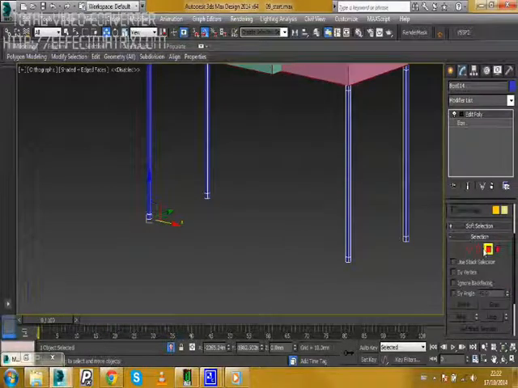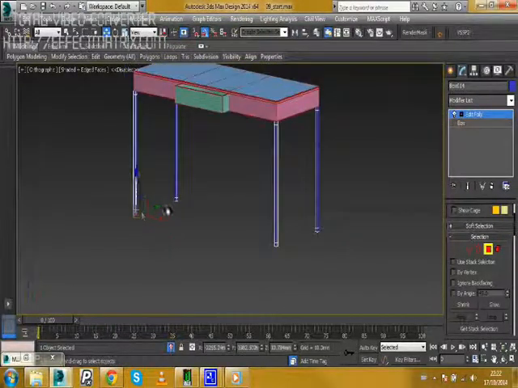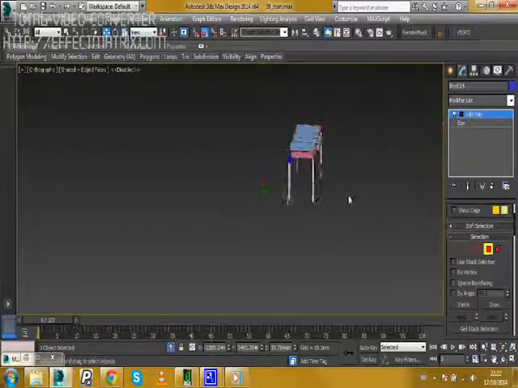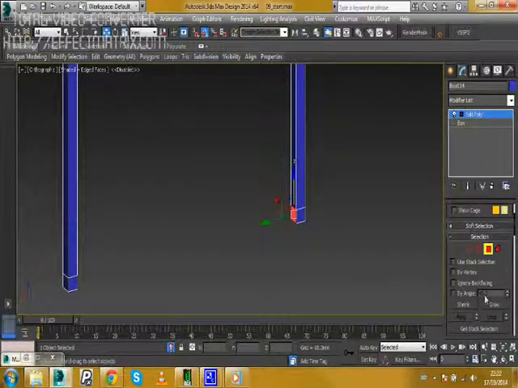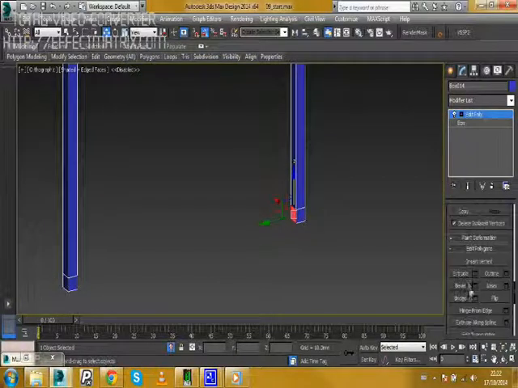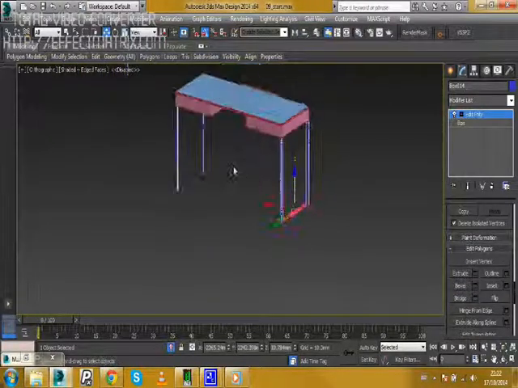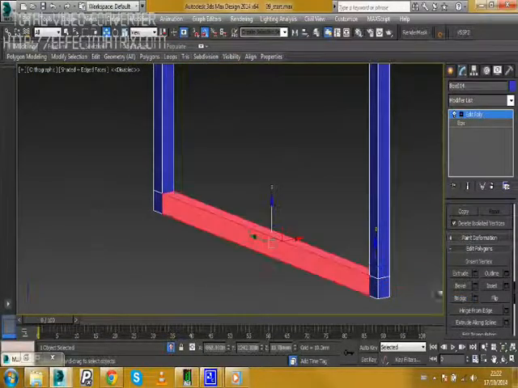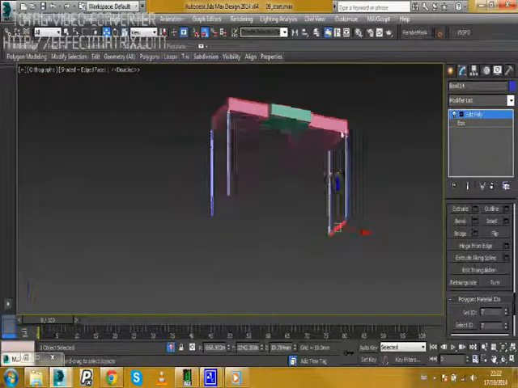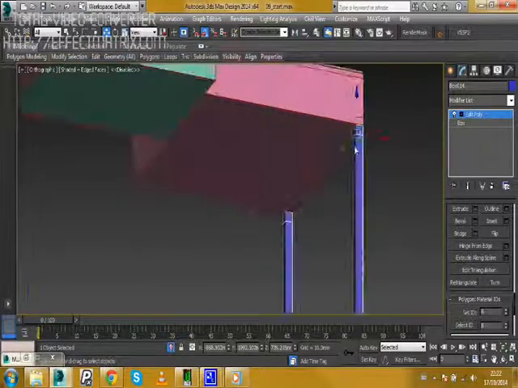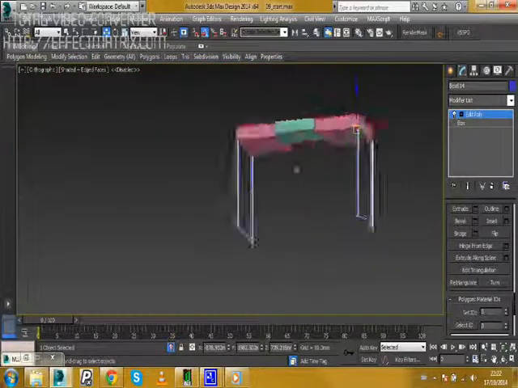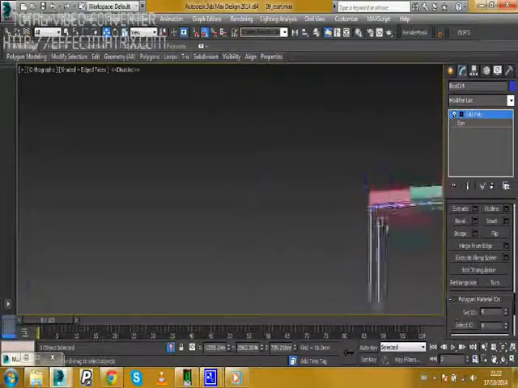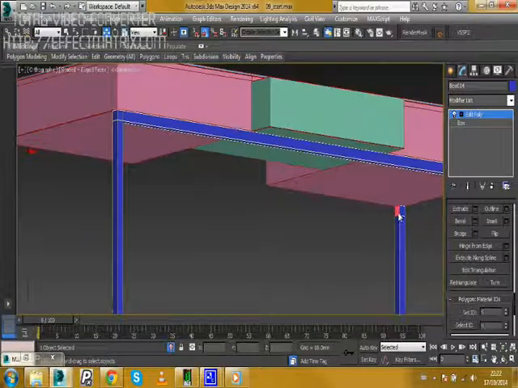So if we go to our polygon selection, we're going to just bridge some faces across, like so. So we'll just select that and that, and we'll bridge these. Same on the other side. And we'll just bridge these longer edges across. And the same there.